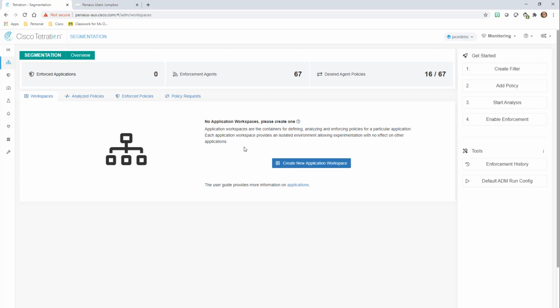Now, you'll notice on the right-hand side that there's kind of a wizard that I can go through. I can create filter, add a policy, and analyze, and then enable enforcement. There's one concept that I want to get across to you guys before I do that, though. And that's the idea of an application workspace.